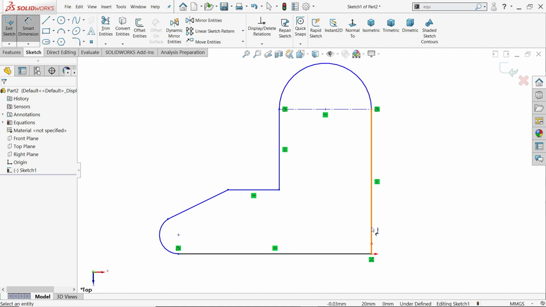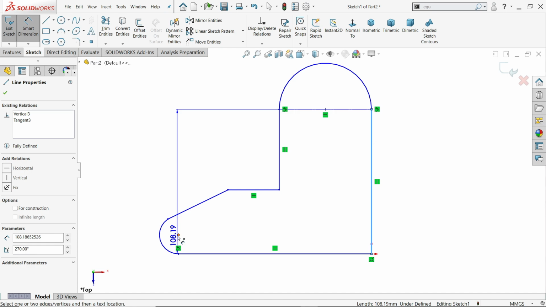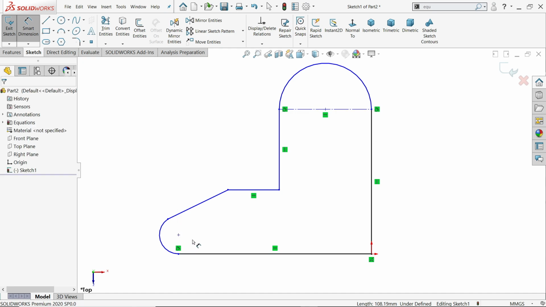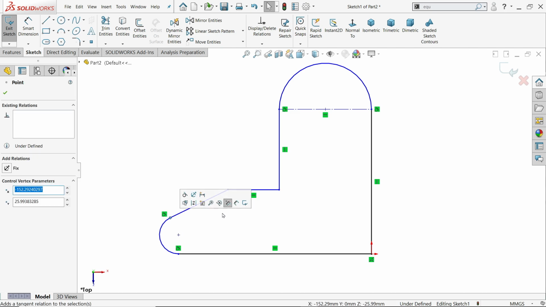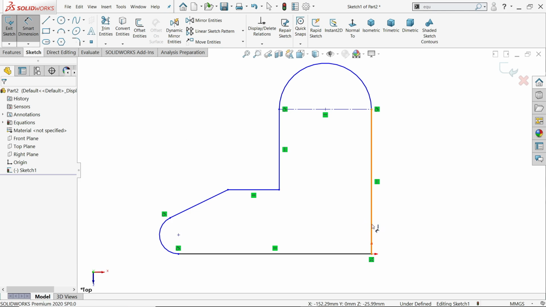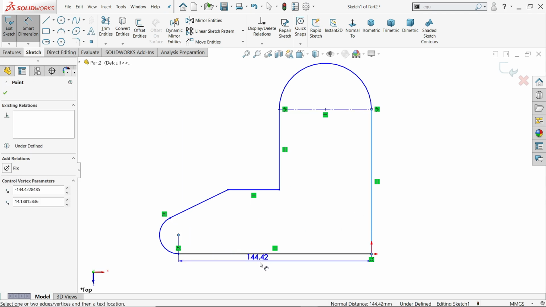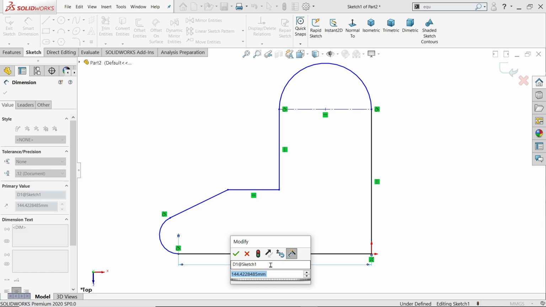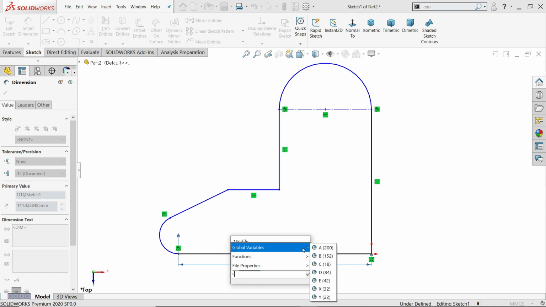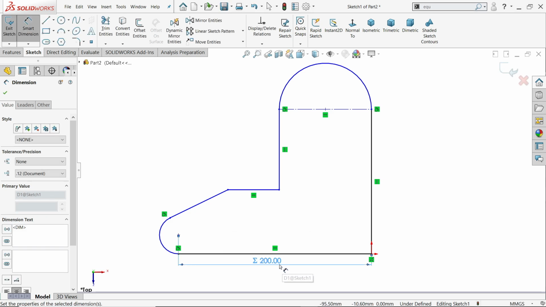First dimension from here to this center point. Before going to the center point, just click this point tangent so that you will get a perfect shape. Now activate smart dimension. Here press equal on the keyboard and you will see these options, global variable, say A.